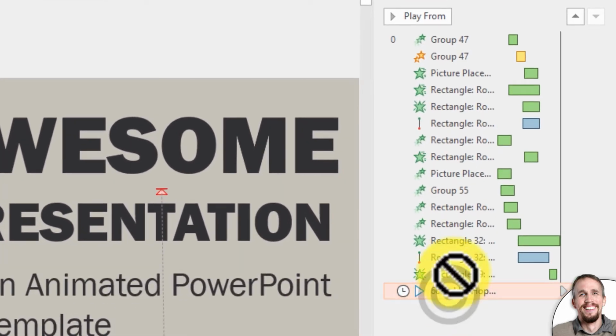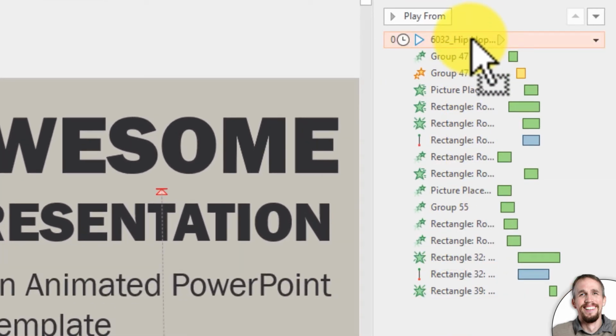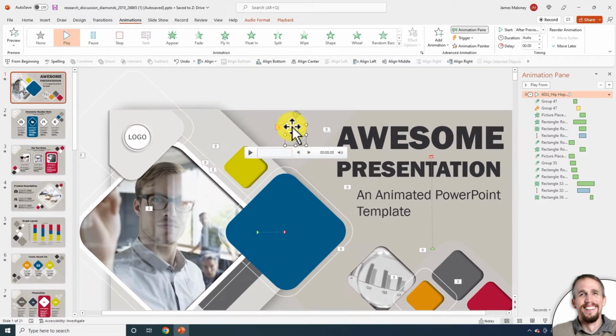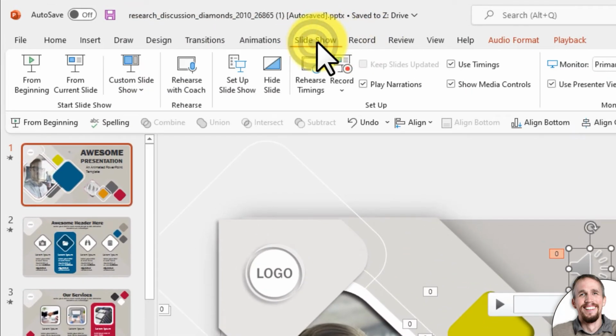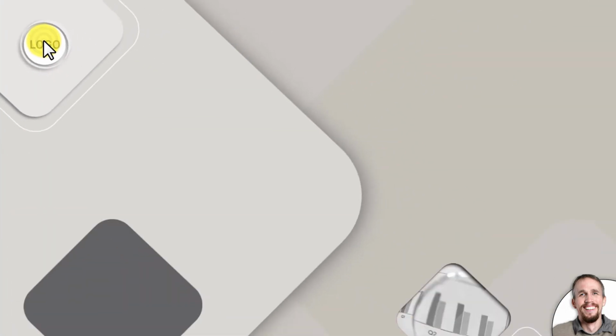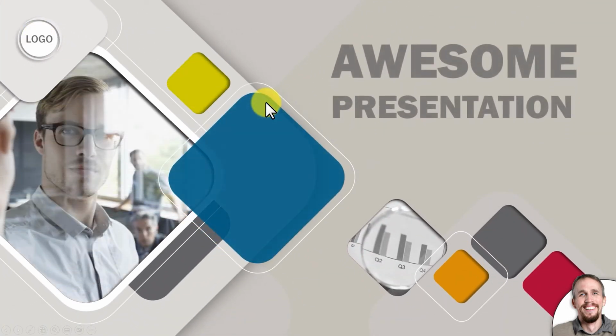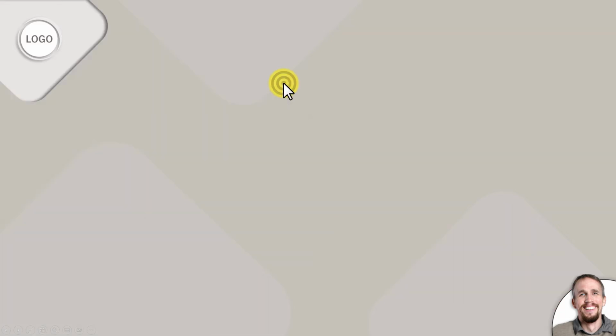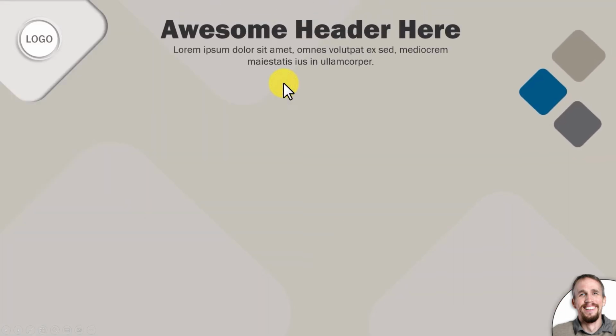If I just click on that and drag it all the way to the top, now it's set to play before all these animations. So if I play the slideshow, go to Slide Show, Play from Current, now you see the music plays and will keep playing. And if I go to the next slide, it keeps on playing.